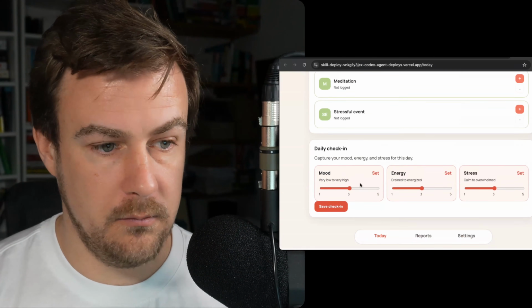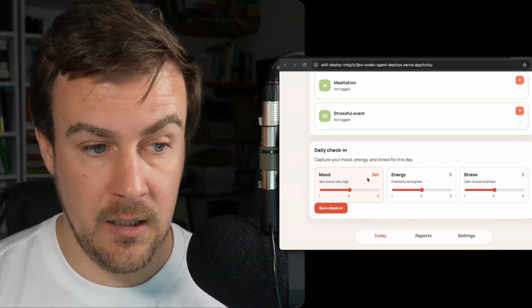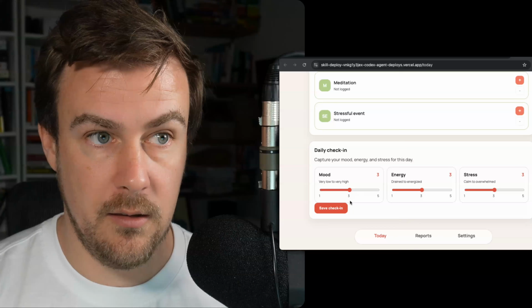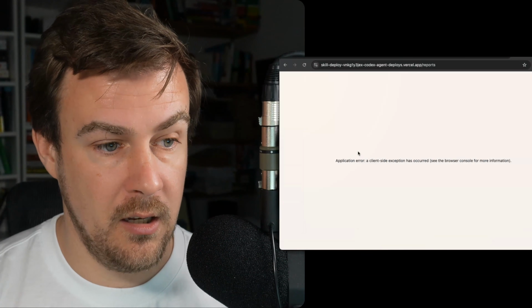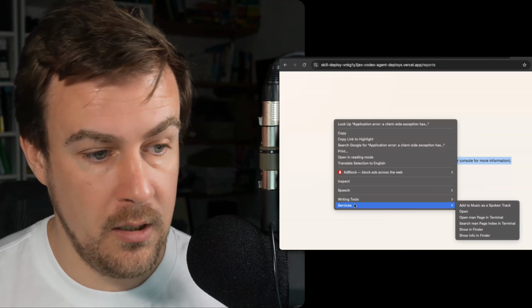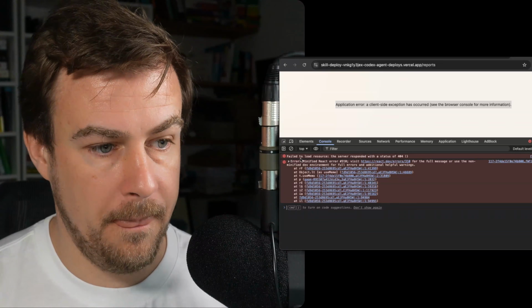Let me quickly set. Oops, I can't set unless I move it off. We need to change that. This is what AI coding becomes. It becomes all of these changes based on you using it, based on others using it. Let's see if it crashes. Application side exception has occurred. See browser console for more details. Let's pop that open. There we go. There's probably the same error.